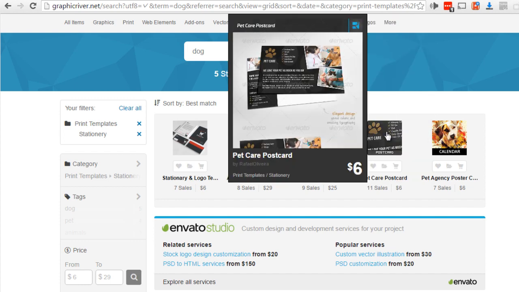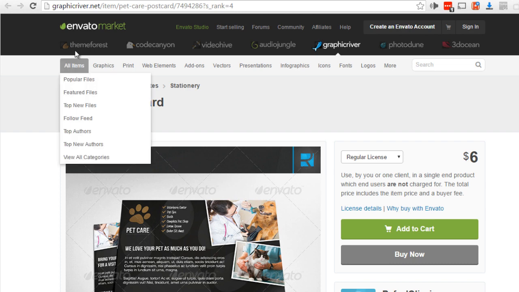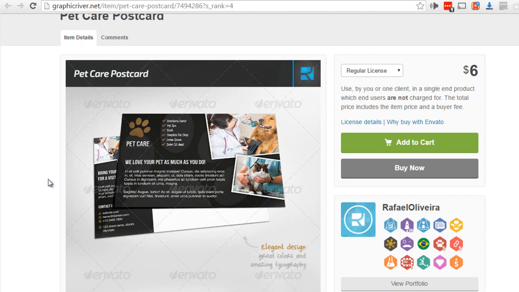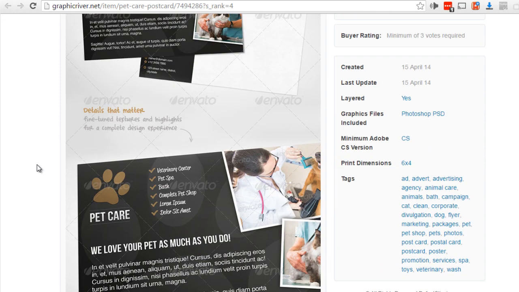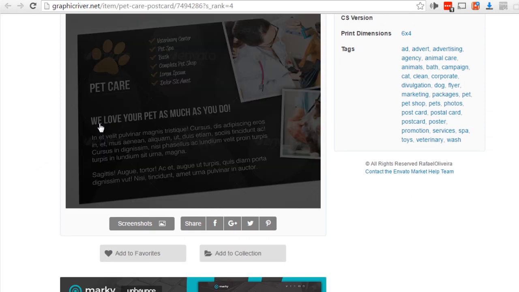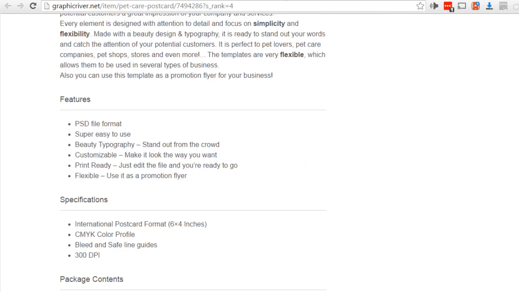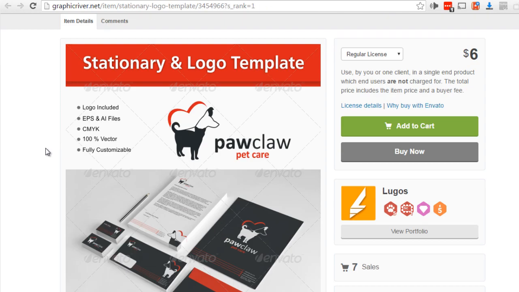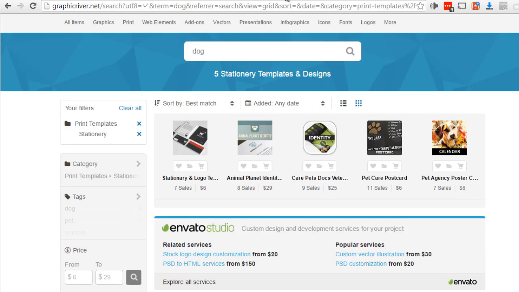So if we take a look at these pieces of content, Envato, which is the parent company of GraphicRiver.net, will allow you to see all the images that are included. So as you can see, you can turn ugly content into something very professional. So we have logos, we have newsletters, we have stationery, and all sorts of really good design templates.